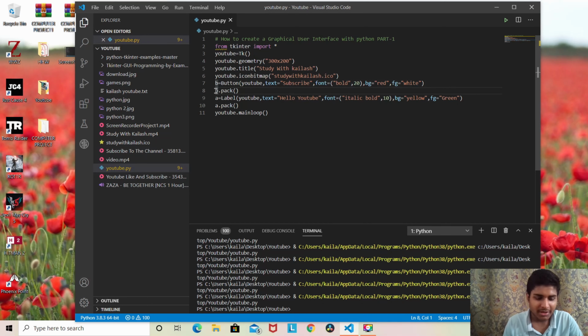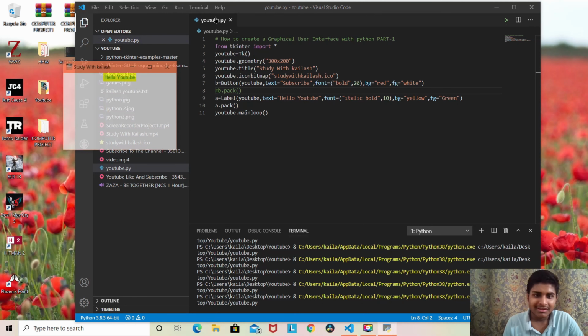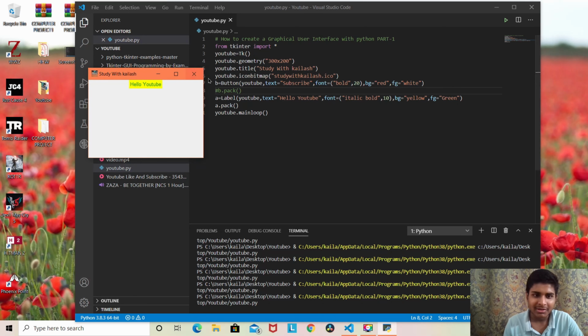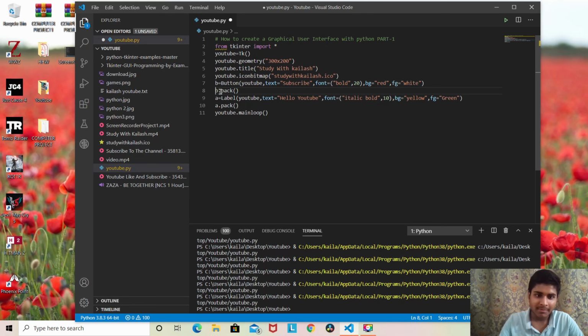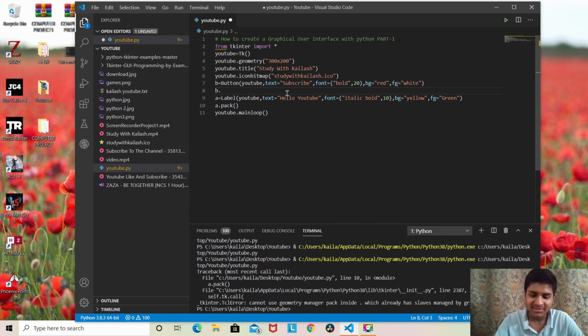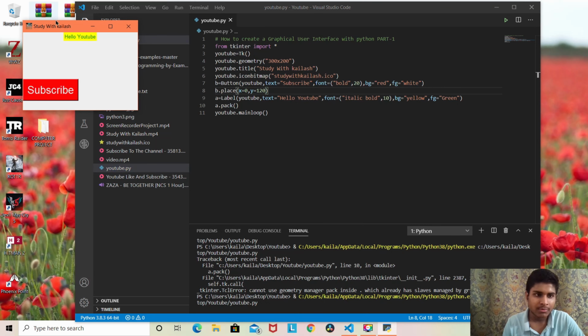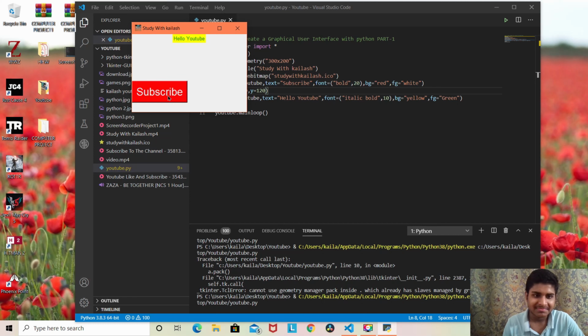Now let's see what happens if we do not pack. I have changed this to a comment. Let's see. The button does not appear on the window. So it is very important to use pack, place or grid. So let's use the place function. In place of pack, we will place this at x 0, y 120. See, the position of the button changed.